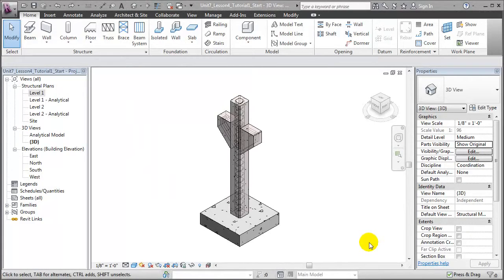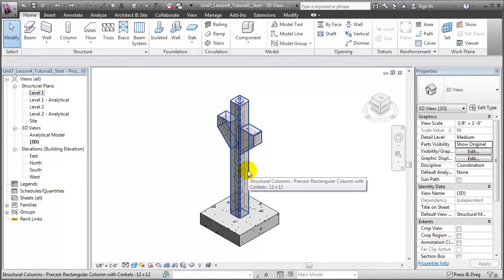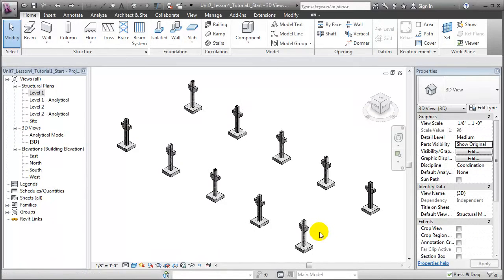Let's zoom in and take a closer look at that precast concrete column and the rebar. Our model of the precast column is actually made up of a number of different elements. There's the structural column itself, complete with the haunches on the sides, as well as a series of different rebar elements that will be embedded in the precast concrete. Let's zoom out and take a look at the entire project. You can see that we'll be using this precast column in many different places throughout the project.